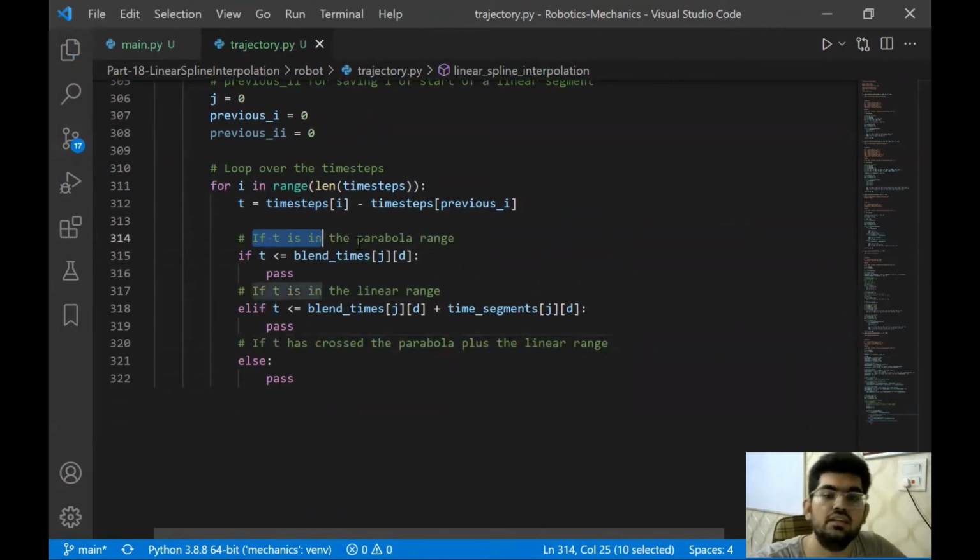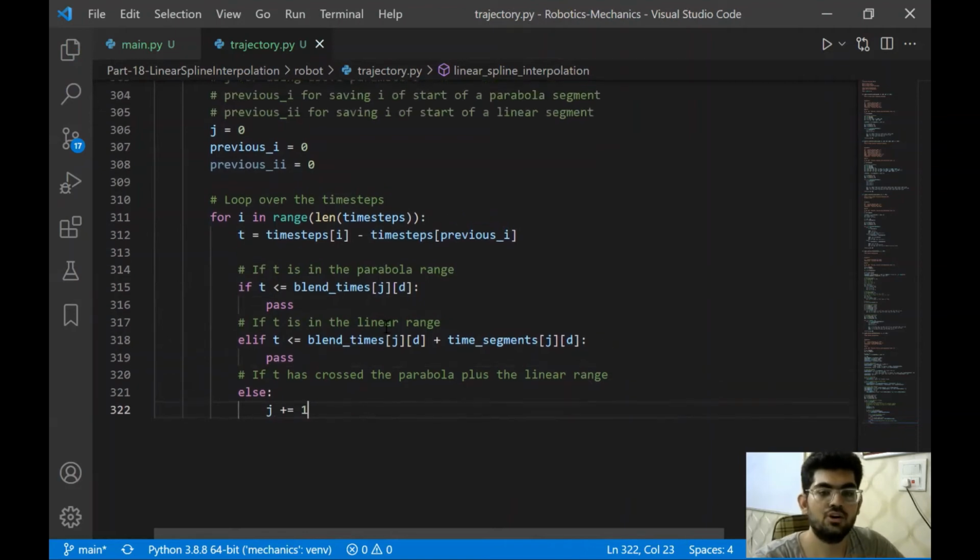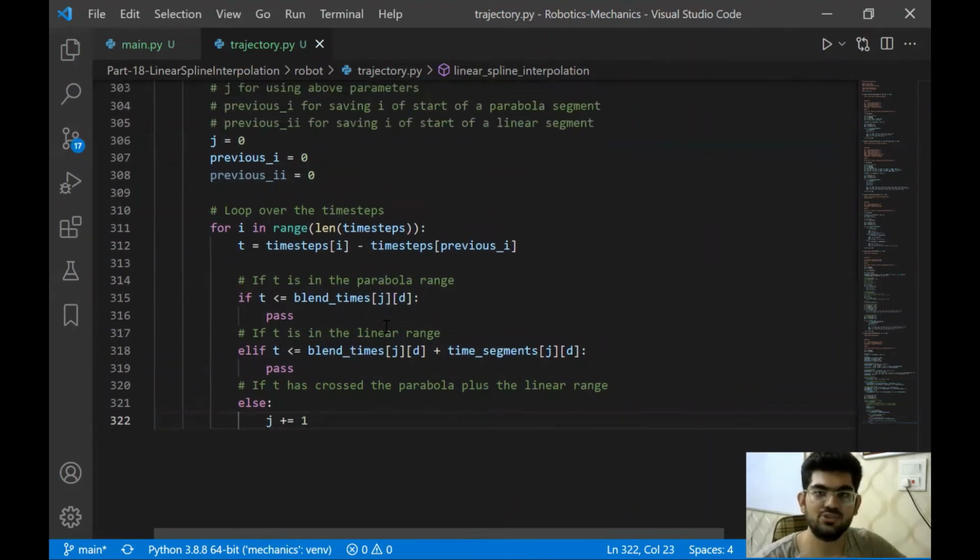The first case is if the t is in the parabola range, we do this by the blend times jd. And then we calculate if the t is in the linear range, we do this by calculating blend times plus the time segments. And then we have a third case in which we encounter the case that the t has crossed parabola plus the linear range. When this happens, we are going to increment j by 1. Like this.